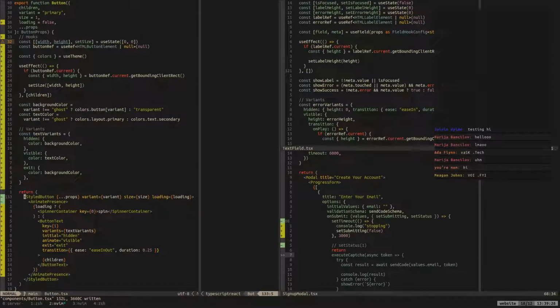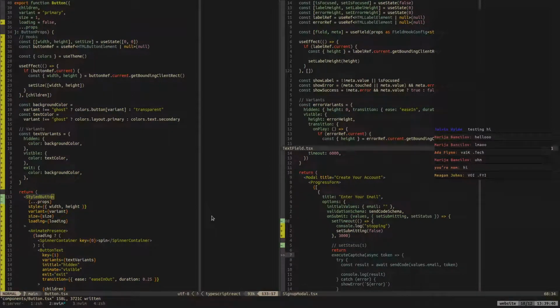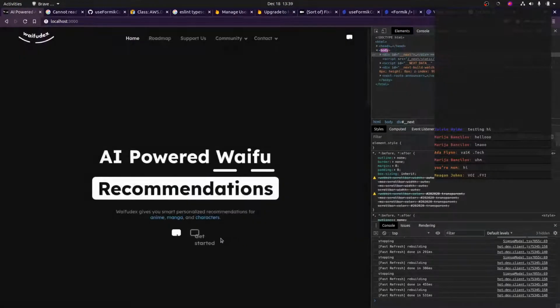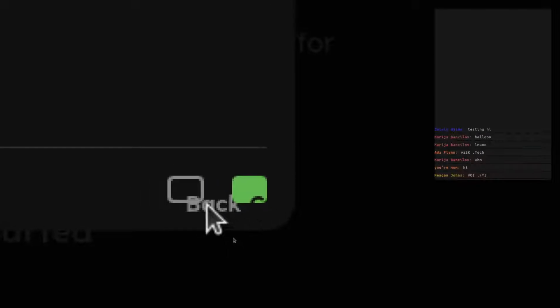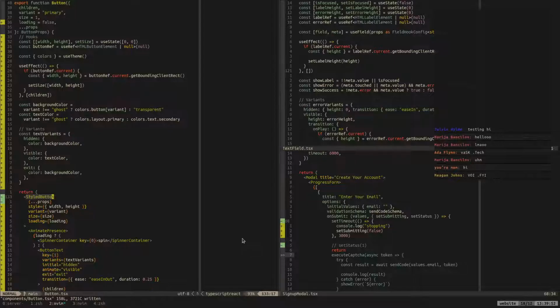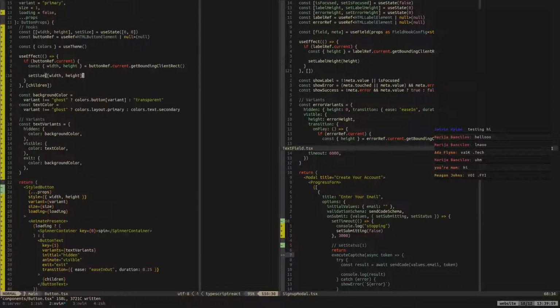Let me see. What if we say style? Okay, bear with me because I'm curious. We say width and height. What happens if we do that? Yikes, everything is baby. As you can see, it's very small if I do that, so that's not what we want. We don't want to do that at all. And that's actually just because, why is that?